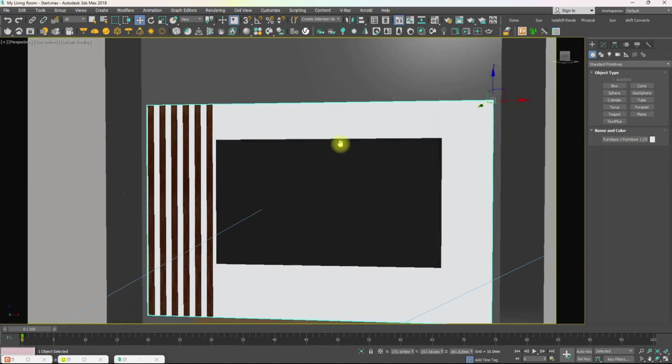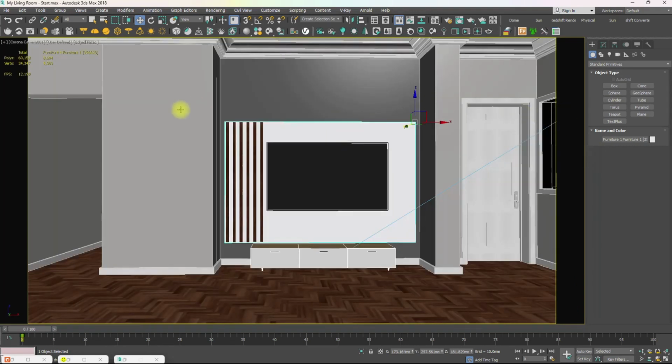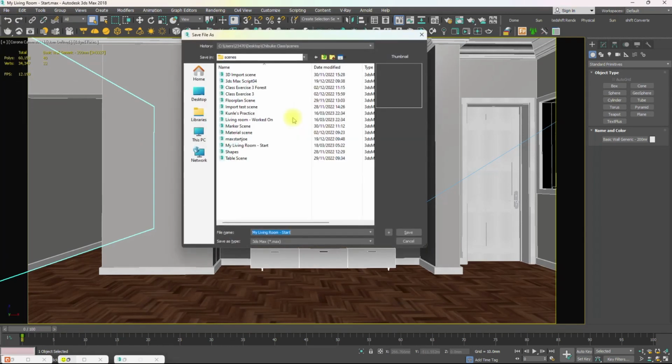So I can go back into my camera. So hit C into my camera. So this is what I should have. So let's go back into this. Let me just save this as, where is this? My living room.